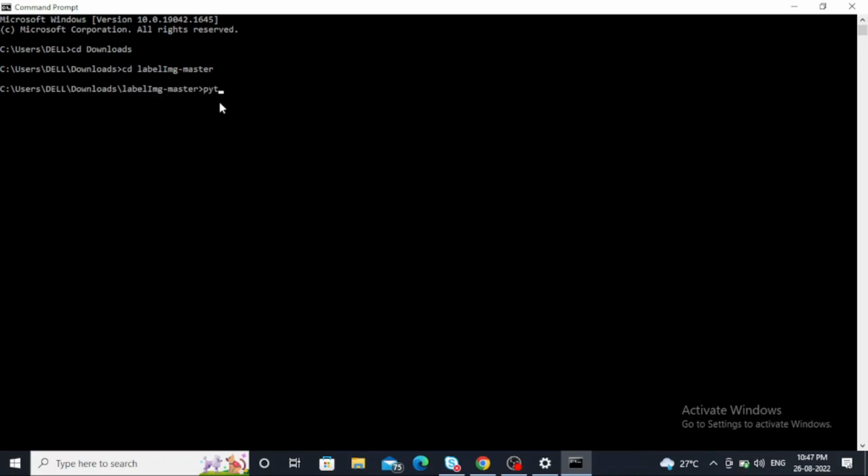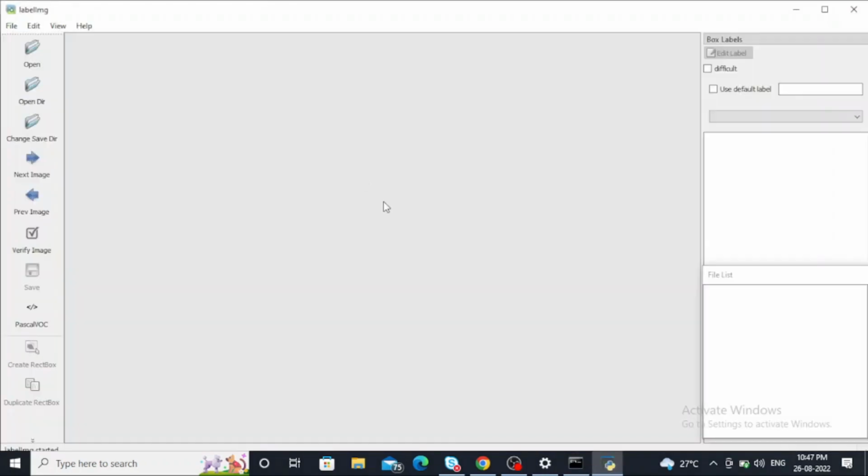Now just write python labelImg.py. So this is the Python file that we are going to run. After running this, we will get our LabelImg software open in our system. Just hit enter. Then wait for a few seconds. It will get loaded. Here it is. So this is the interface of the software.